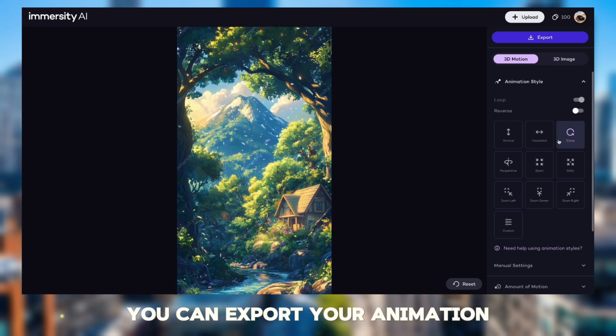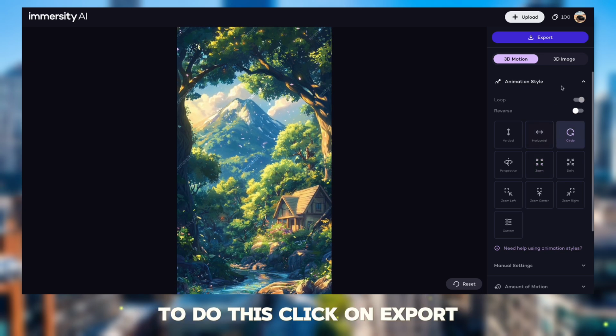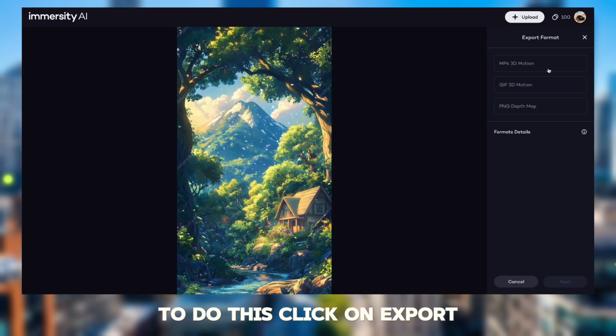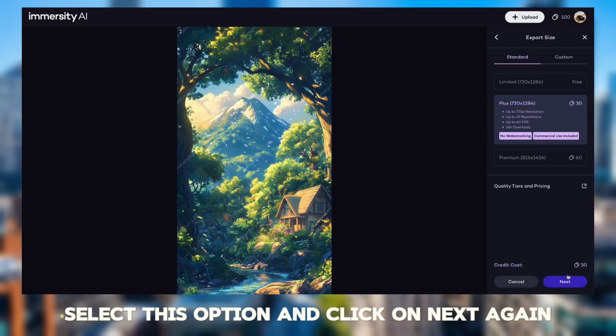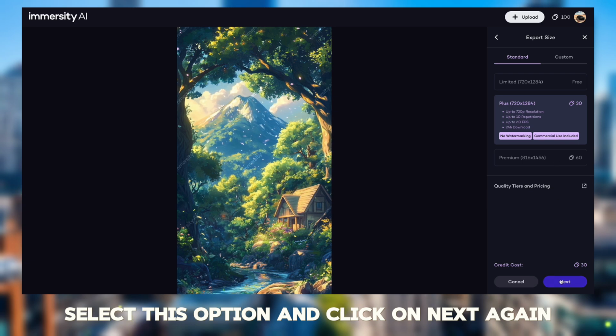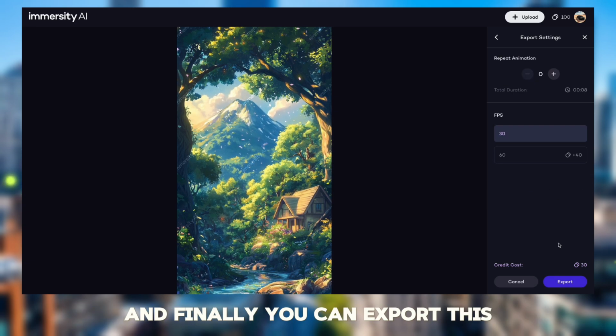Finally, you can export your animation. To do this, click on Export. Select this option and click on Next. Again, click here. And finally, you can export this.